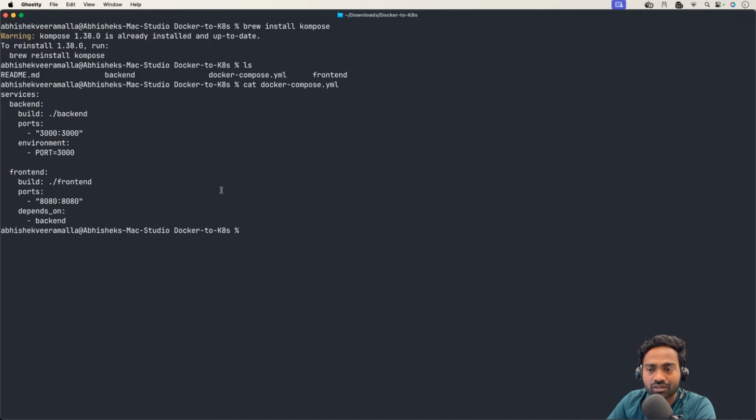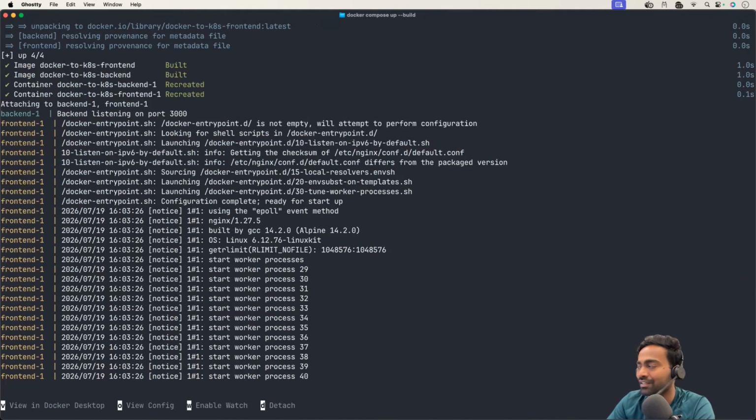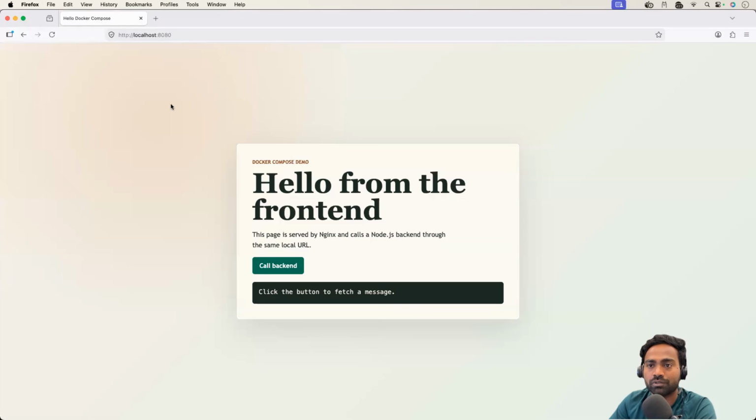Let's say the development team asked me to containerize the microservices, so I created this Docker Compose file. Let's run docker compose up --build. Now it is running the containers. Let me open the browser and go to localhost 8080. Okay, I have it running here. There you go, a simple front-end application. Call backend: hello from the backend. So now we have the front end running and the back end running using Docker Compose.